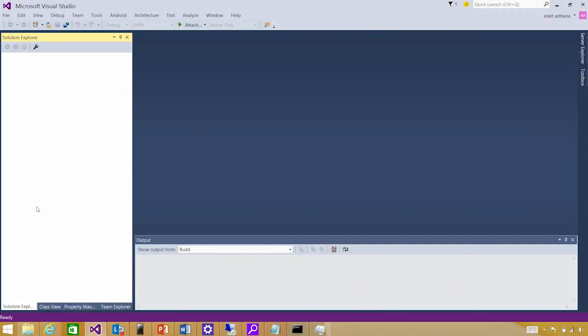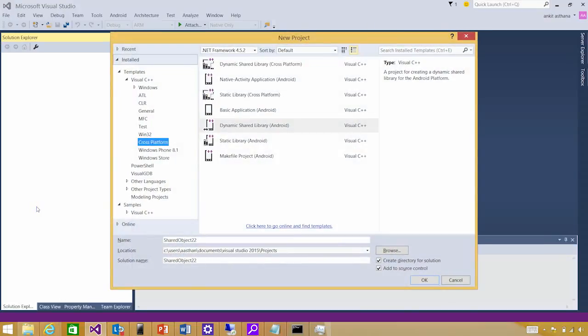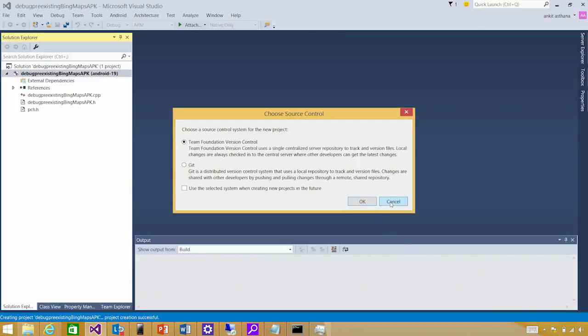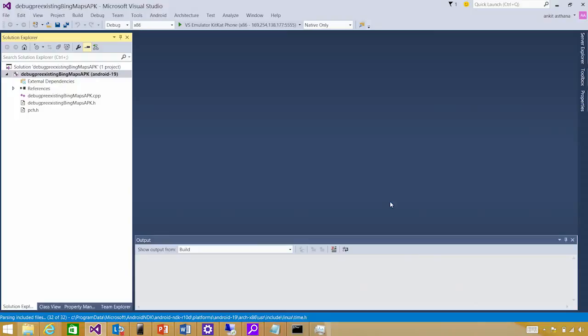In the next part of this demo, I'm going to show you how to debug a pre-existing Android application package file that you built in another IDE. For doing so, bring up the File New Project menu and choose the Dynamic Shared Library application type. I'm going to name this project Debug Pre-Existing Big Maps APK and click OK. On doing so, this creates the Debug Pre-Existing Big Maps APK project type.